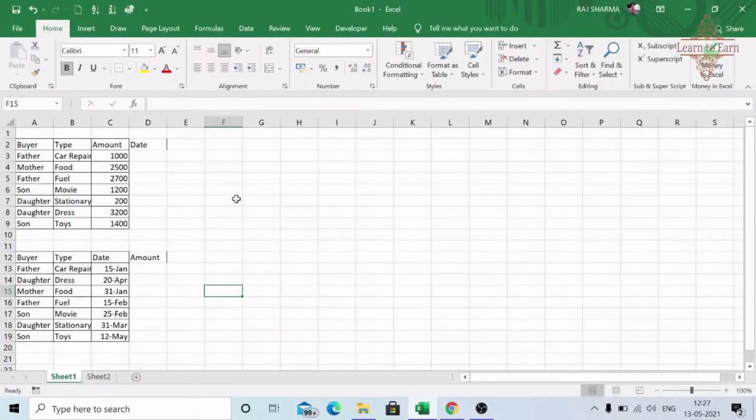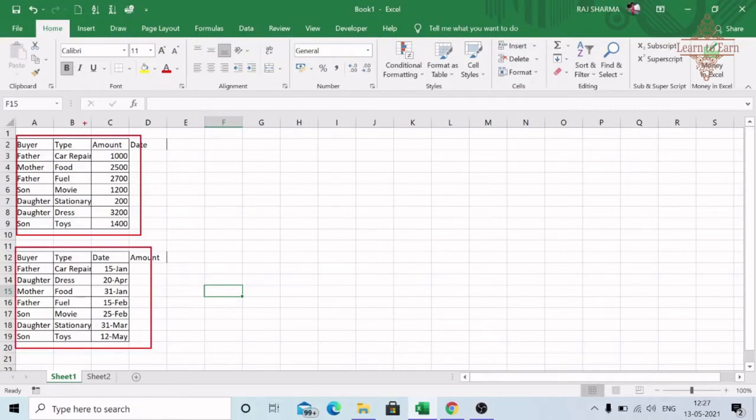So let's open an Excel workbook, and you can see I have already prepared two tables here. This first table shows the buyers, the family members who have bought certain things, what they have bought, and the amount they have spent on it. In the second table, the same family members have bought the same items, and the date is given. So now, using the VLOOKUP formula, we will bring these values from here to this chart so that we will be able to interpret it properly.